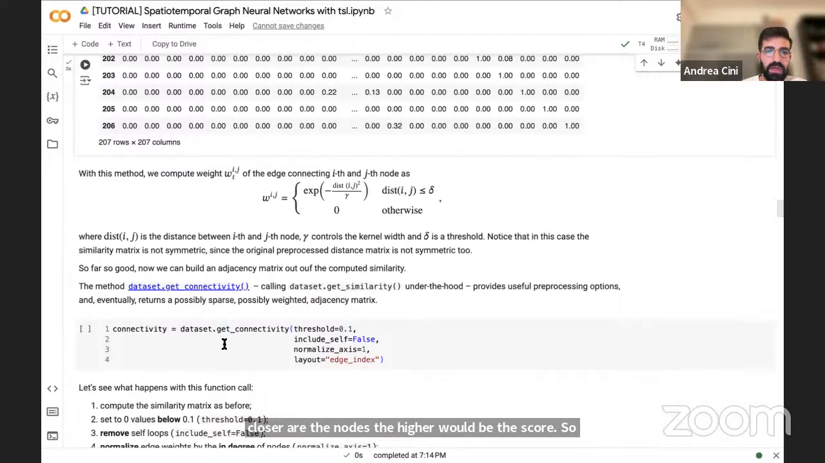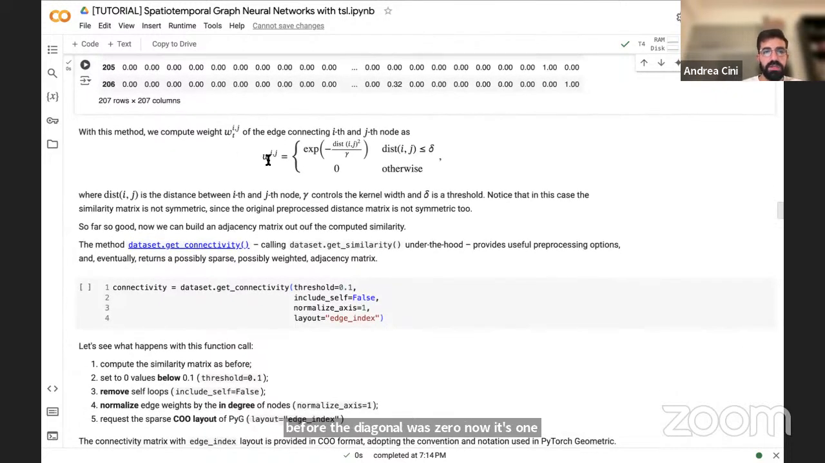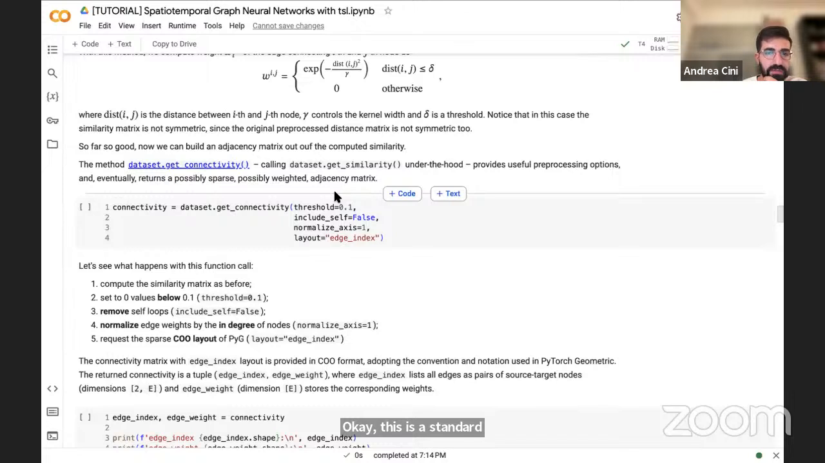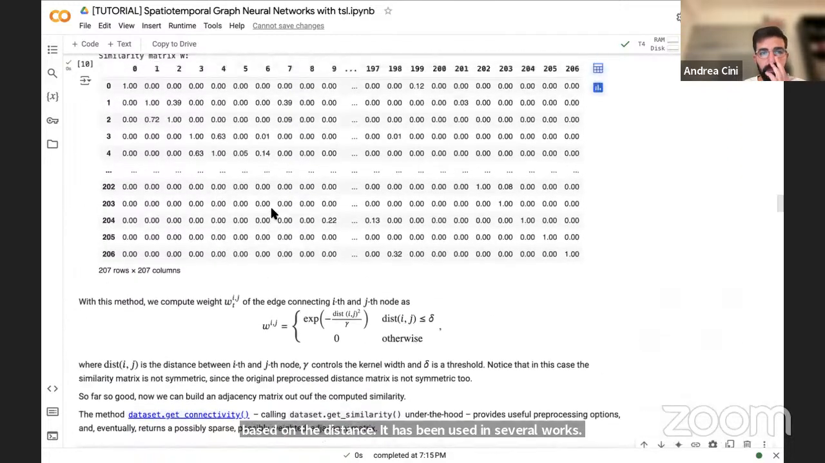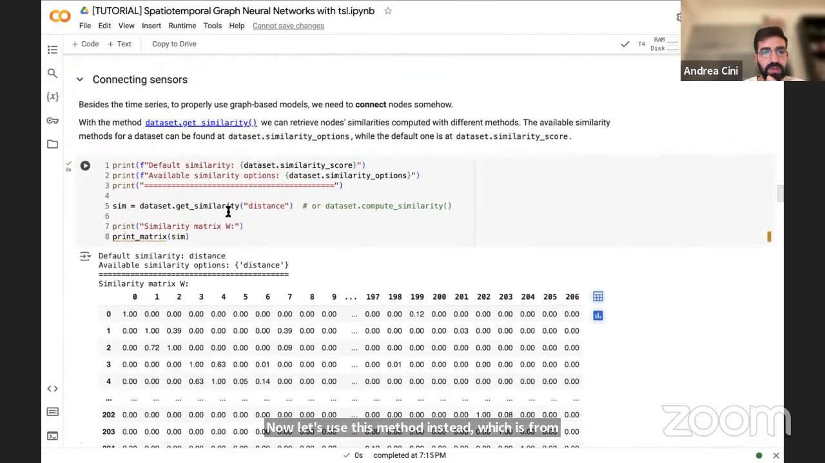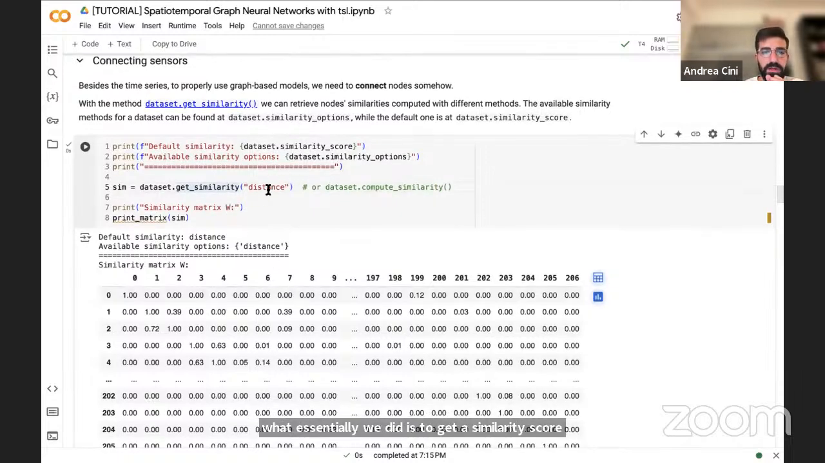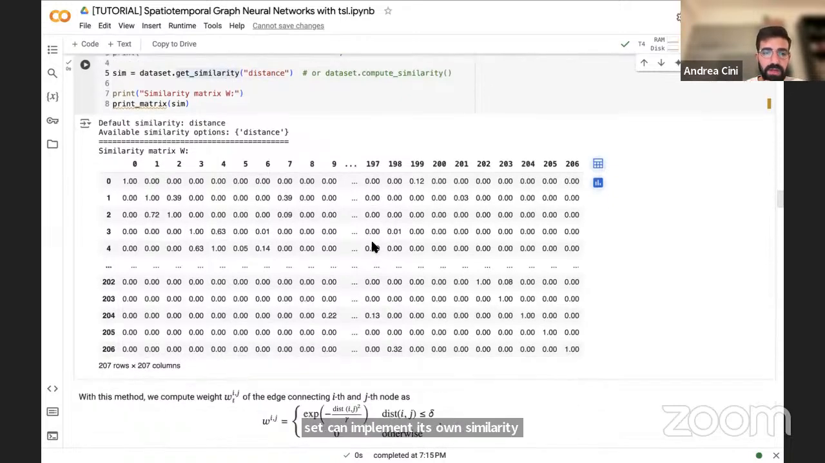Okay. This is a standard way to build a graph based on the distance. It has been used in several works. Now let's use this method instead, which is from here. What we did is to get a similarity score out of the distance using this function. It's embedded in the dataset. So each dataset can implement its own similarity methods, and we have some default ones.